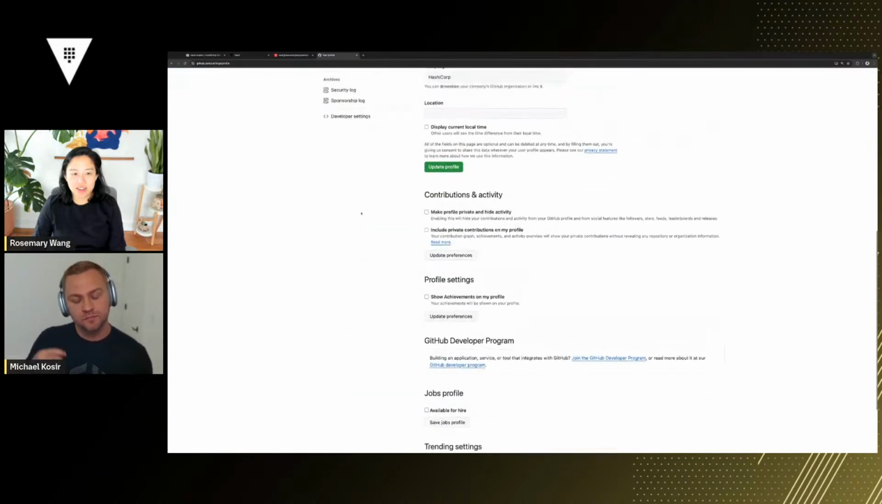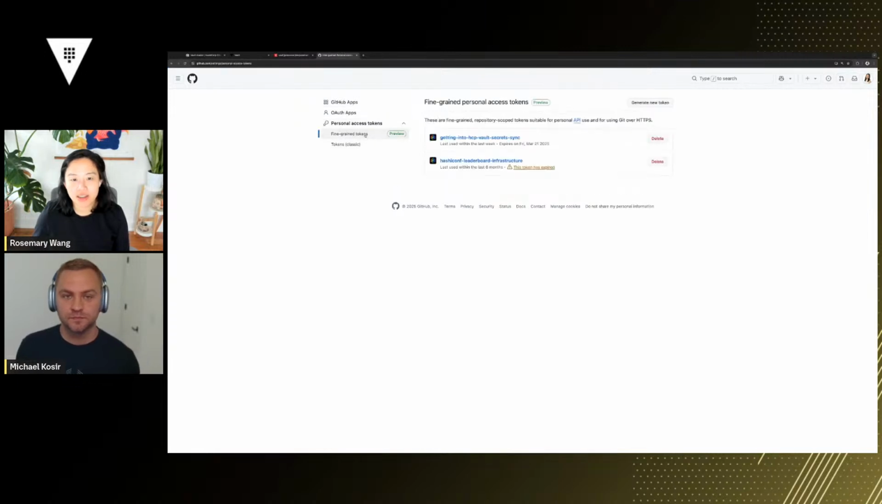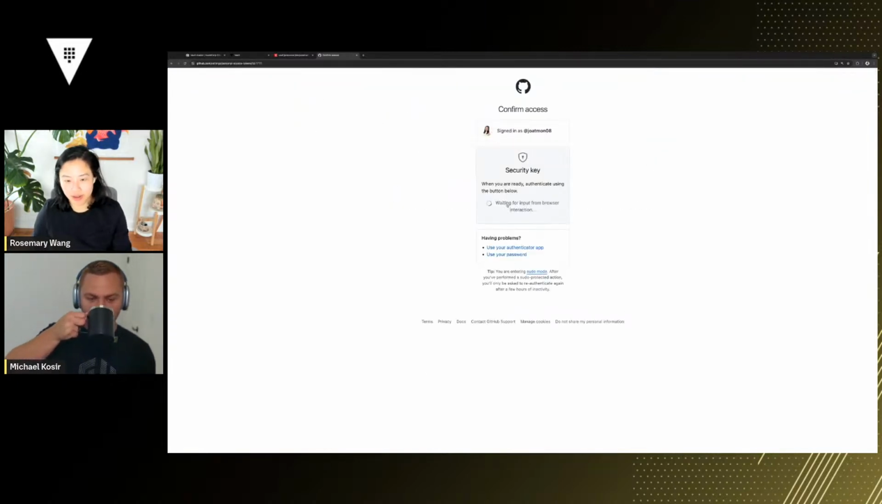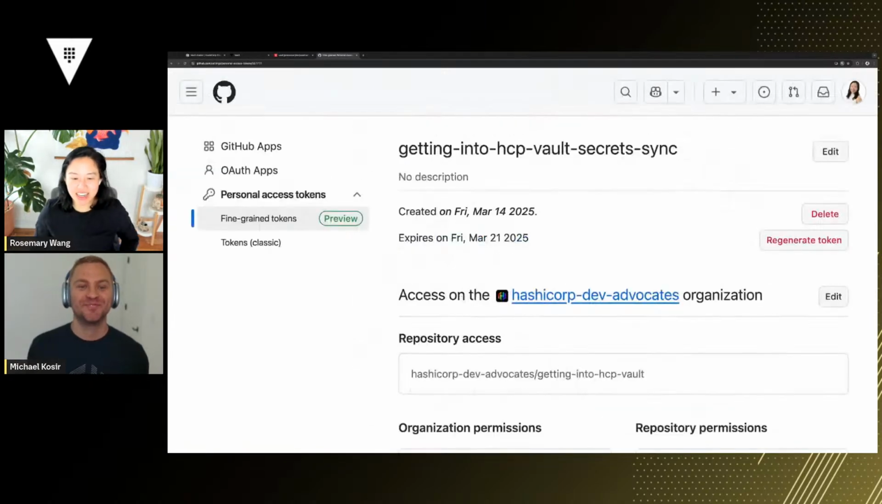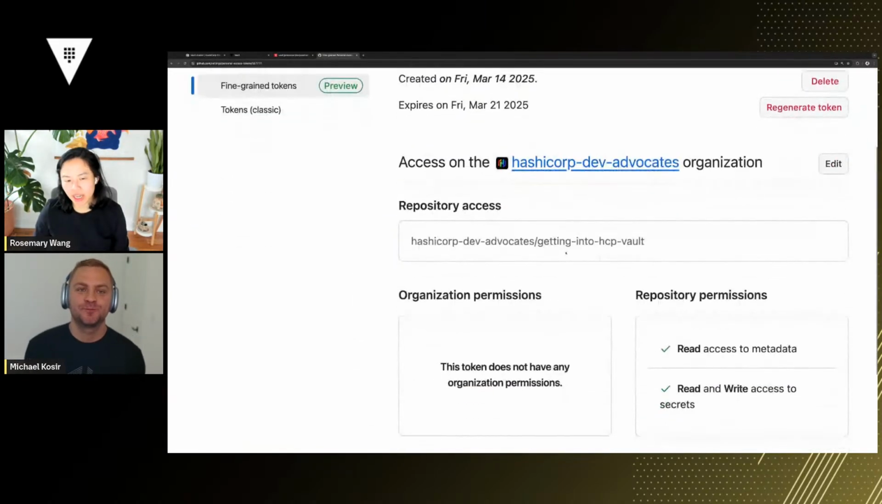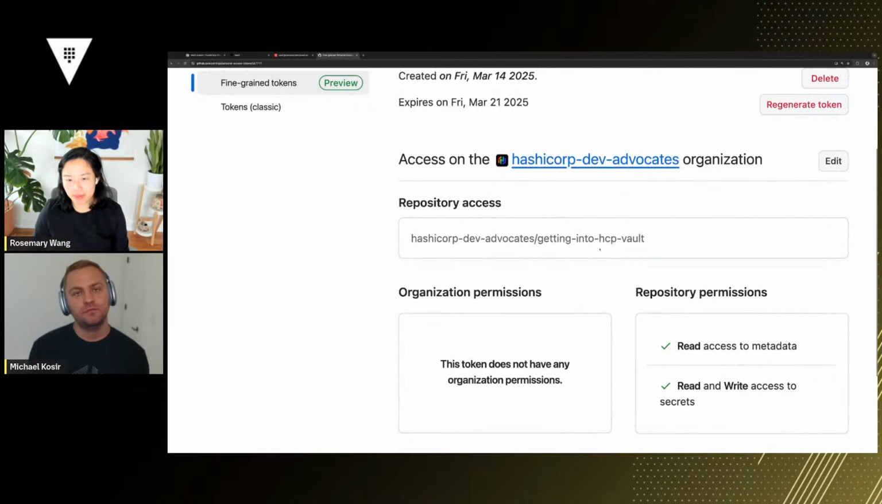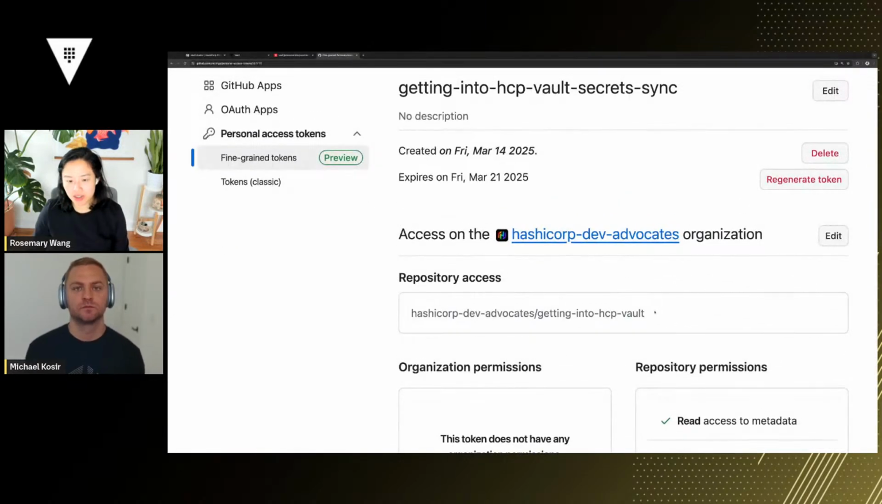The other thing to know, I'm going to go into developer settings. When you set up the integration, I recommend you set up a fine-grained token. GitHub has personal access tokens, but they do have fine-grained tokens in preview. I would suggest setting up a fine-grained token if you're doing secret sync, to just allow repository access to the target repository you want to synchronize secrets to.